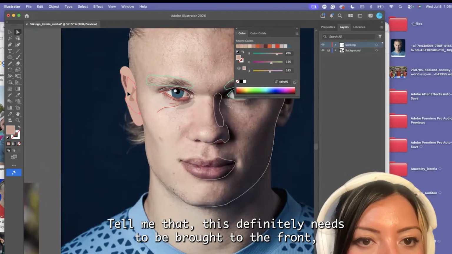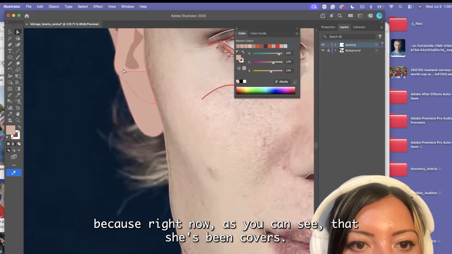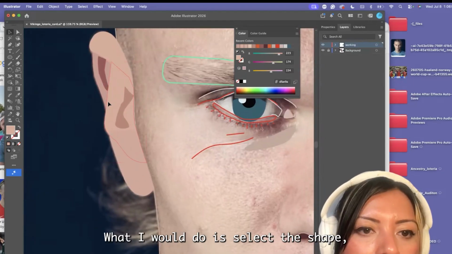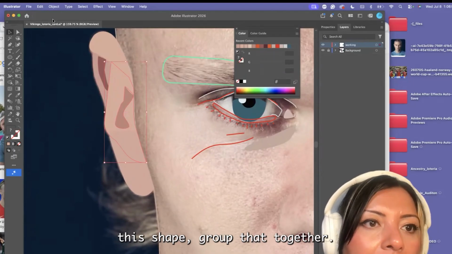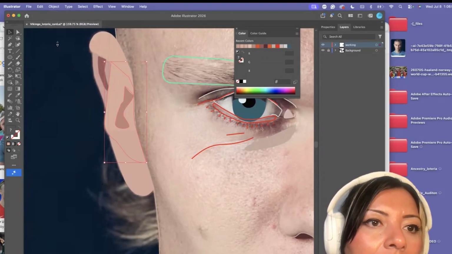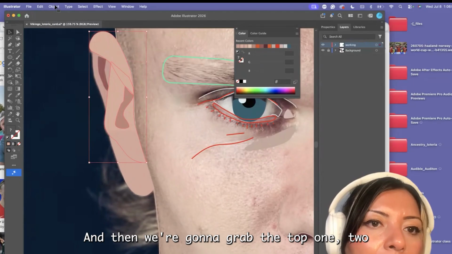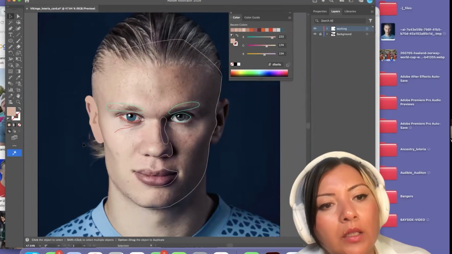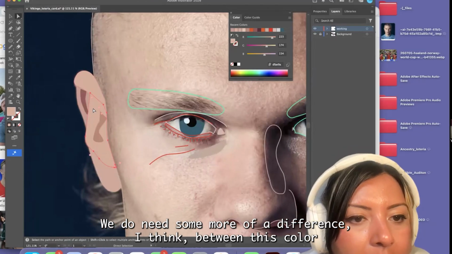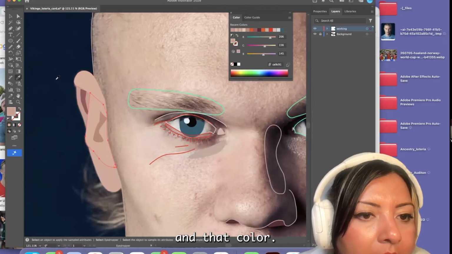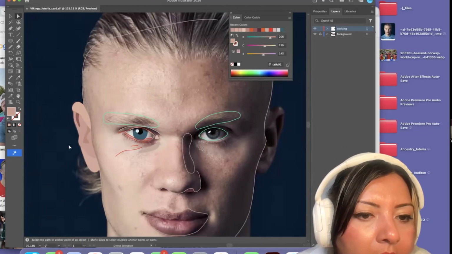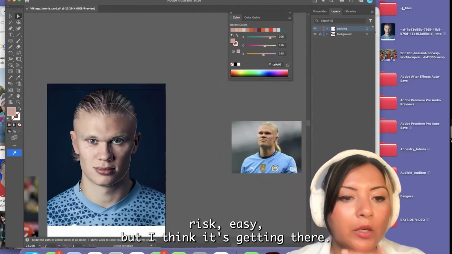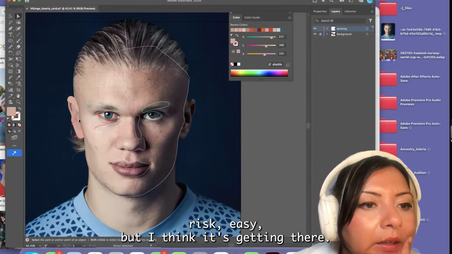This definitely needs to be brought to the front because right now, as you can see, that shape's being covered. So what I would do is select this shape, group that together. And then we're going to grab the top one too, and then bring all those to the front. So better, we do need some more of a difference, I think, between this color and that color. Play a little bit more with it once we know the exact color of the skin we're going to be using, but I think it's getting there.